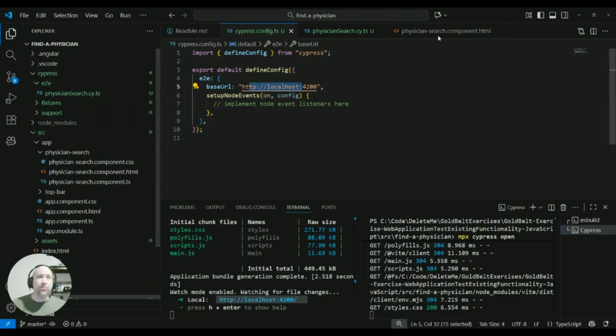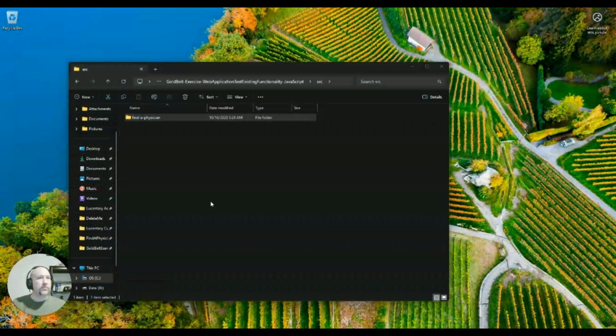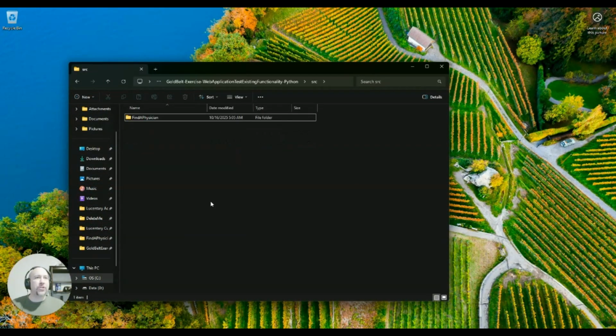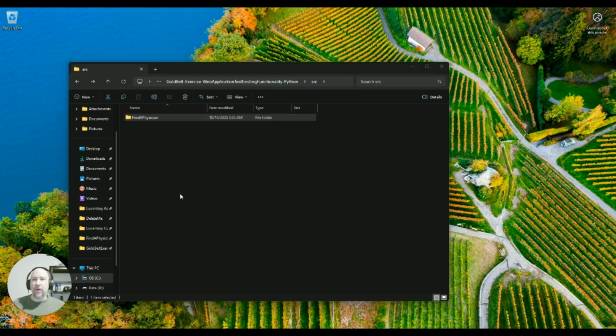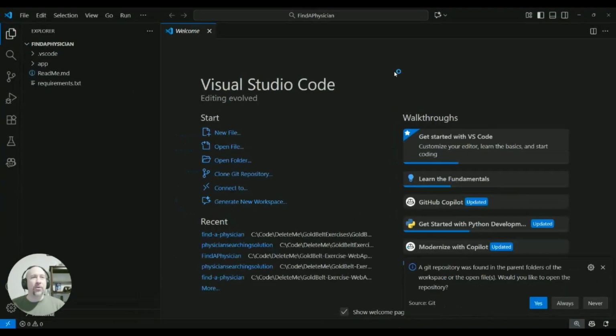All right, last one, we're going to do Python really fast. So Python turns out to be probably the easiest of them because most of the web frameworks in Python actually ship with a test client baked in. So that's kind of nice.